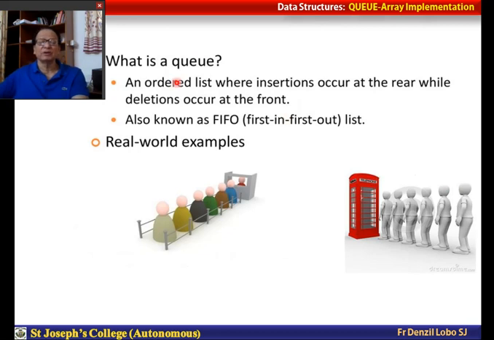Now, what is a queue? In data structures, it is an ordered list where insertions occur at the rear, at the end, and deletions occur in front. And this is how our regular queues go on in our day-to-day lives. So additions at the end, the back or the rear of the queue, and deletions take place at the front of the queue. Therefore, it is known as FIFO, first in, first out. The first person, first item, first goes out. That is how it is defined: FIFO for queue.